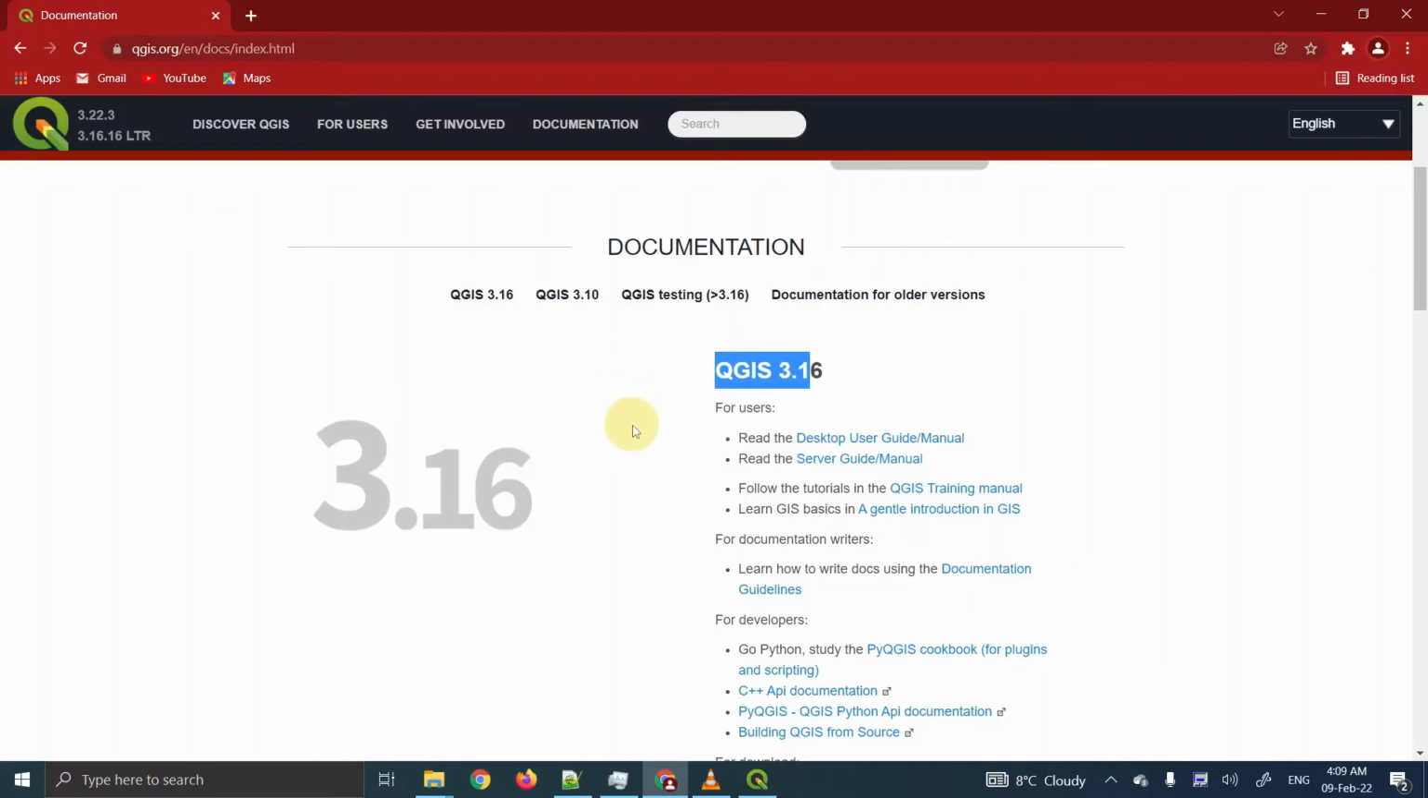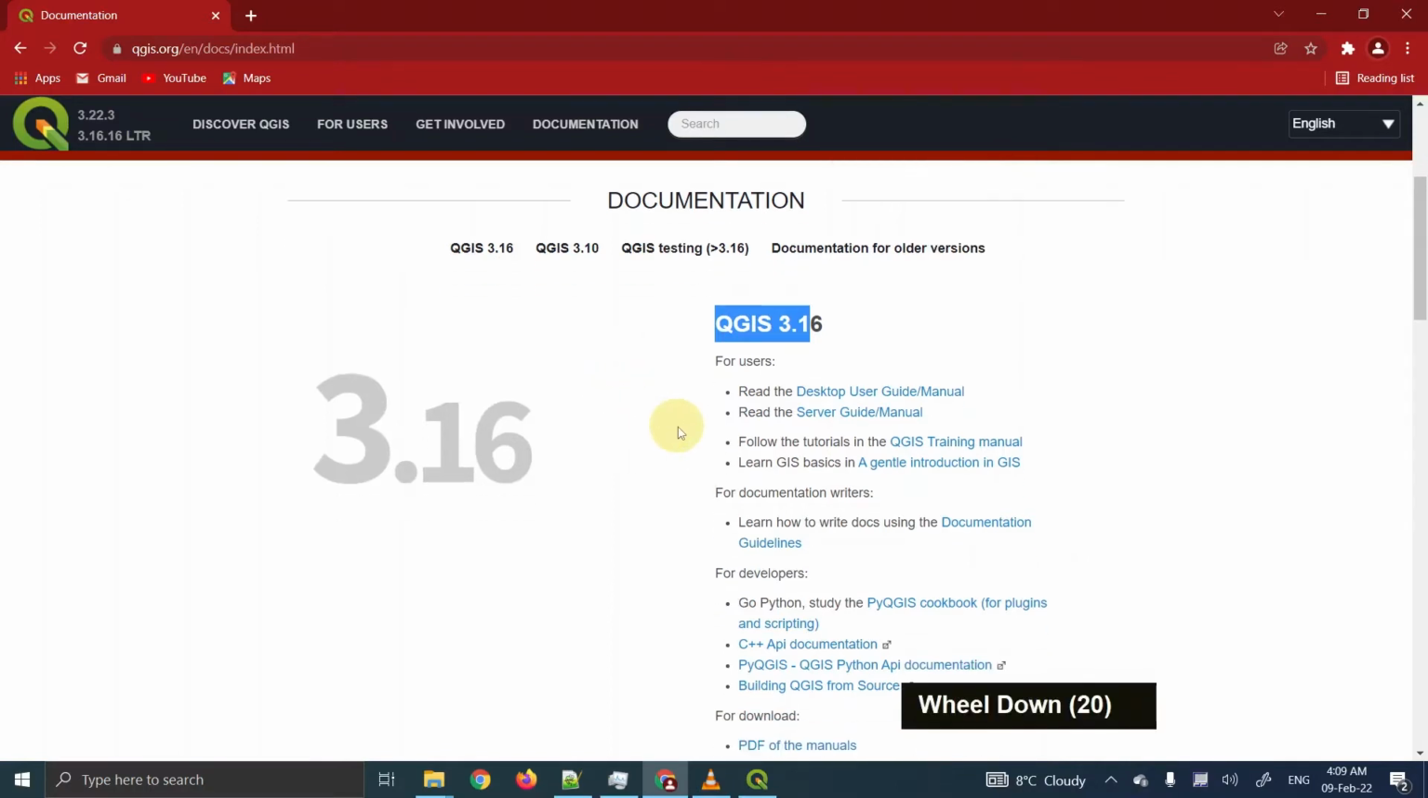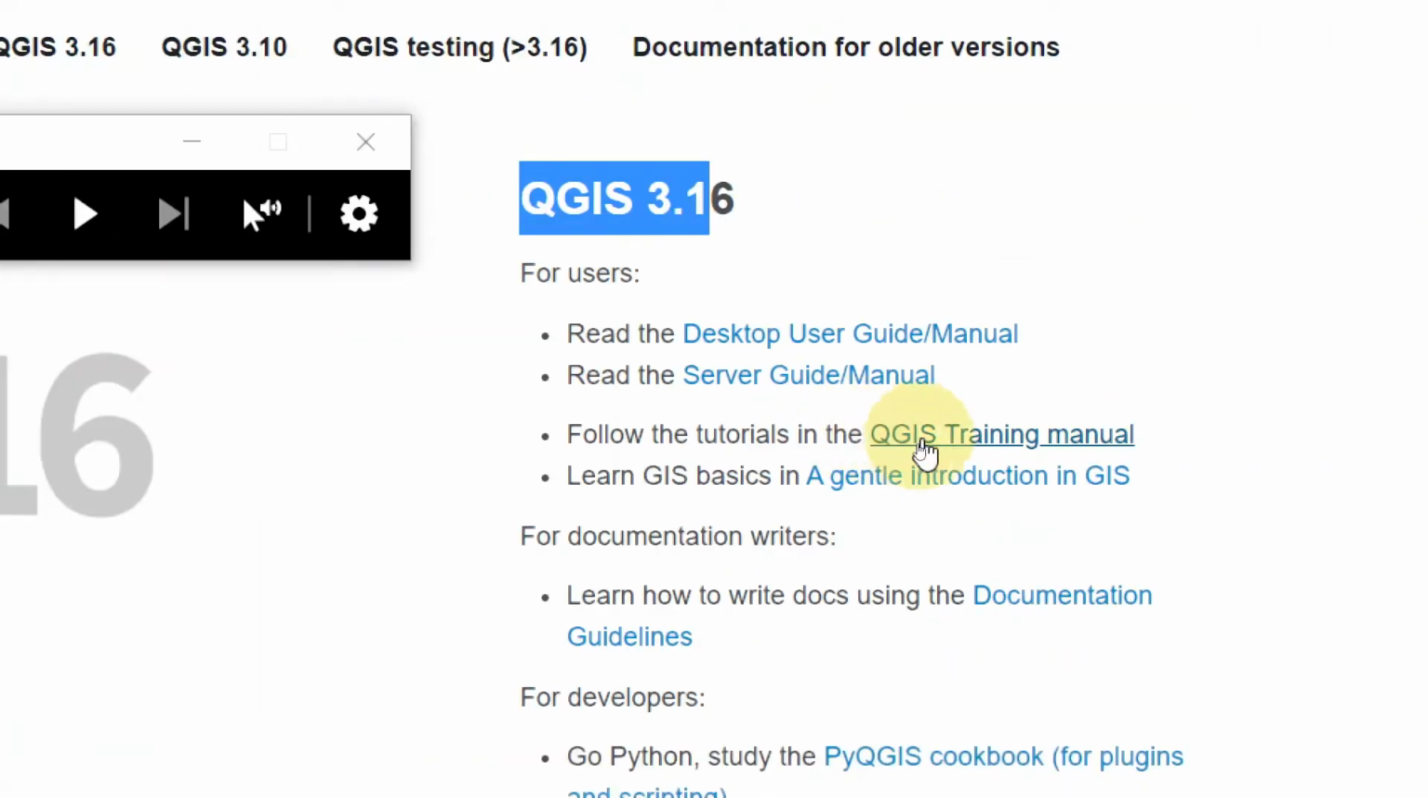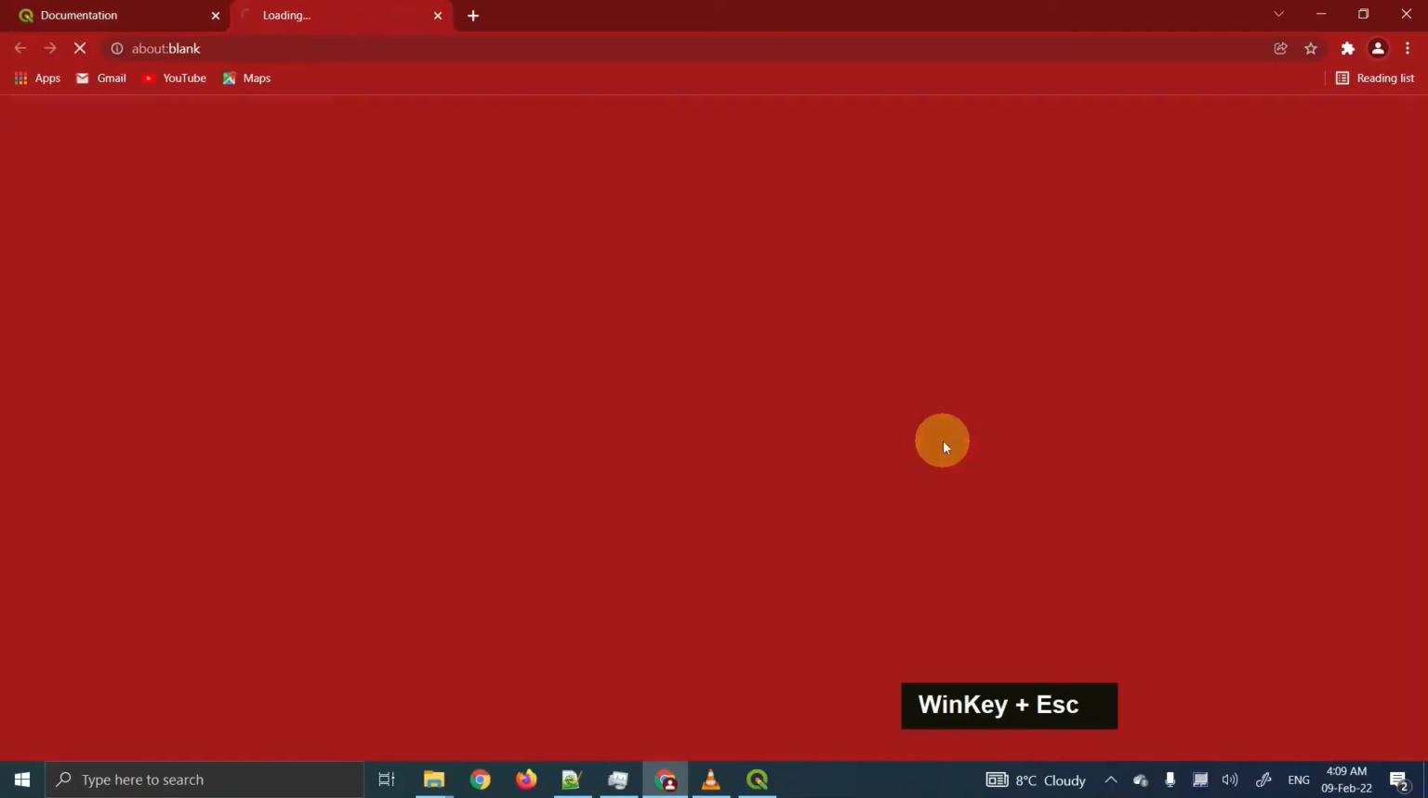In order to learn the lab exercises, to have good practice in the software and be able to perform tasks, you should download this manual, which I have highlighted for you. QGIS training manual. This is for lab exercises for practice. And in order to learn basics, you click on this link. So I'll click on this link.